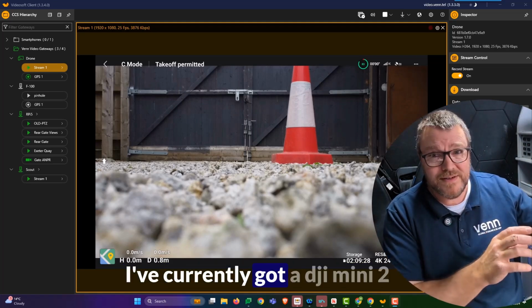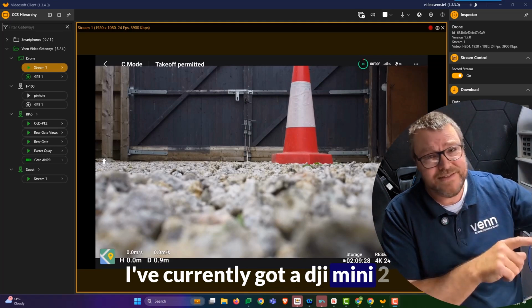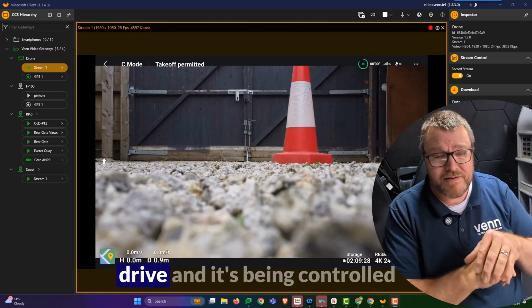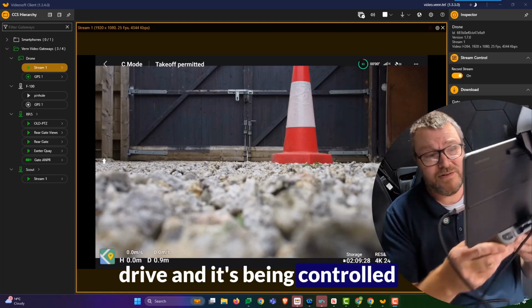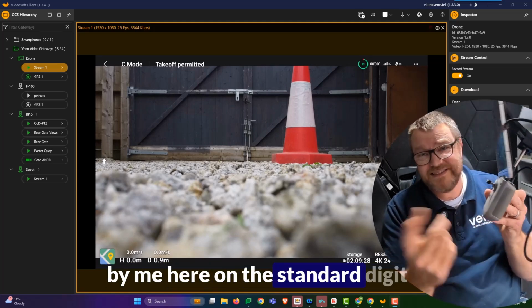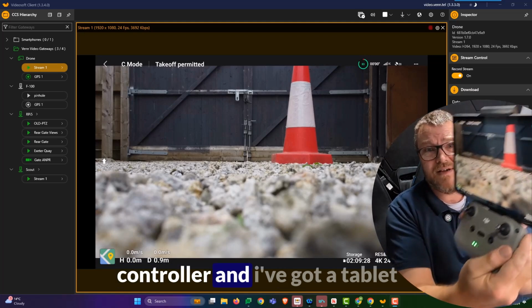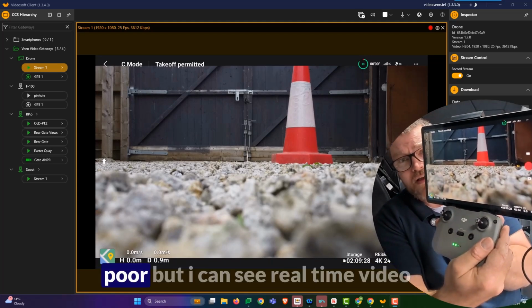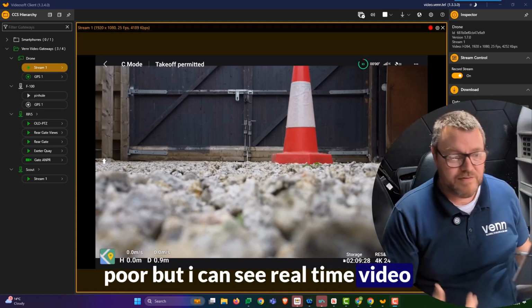I've currently got a DJI Mini 2 drone out there on the drive, and it's being controlled by me here on the standard DJI controller. And I've got a tablet on the top because my eyesight's poor, but I can see real-time video from that.